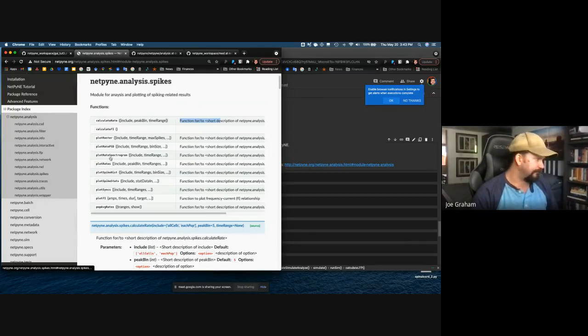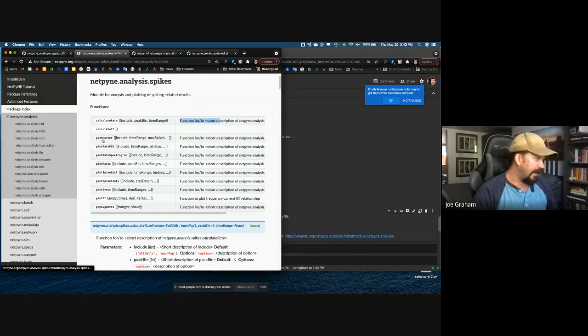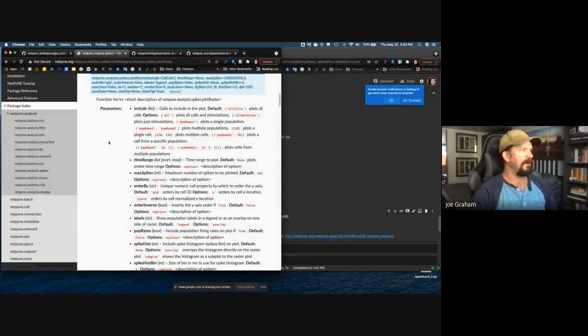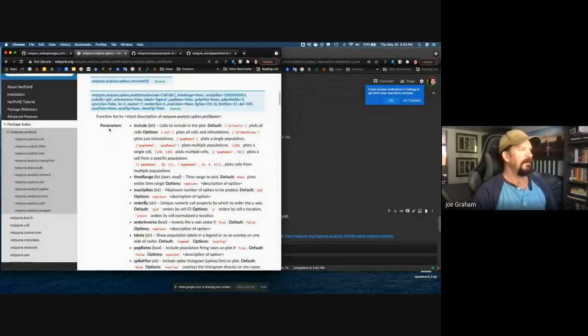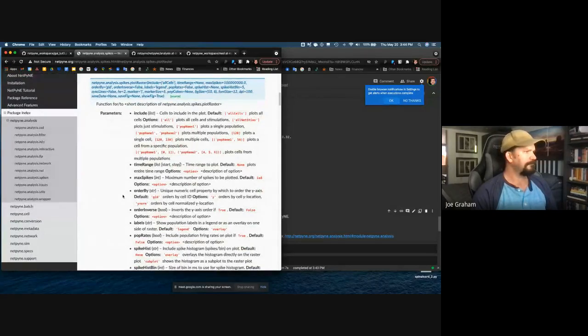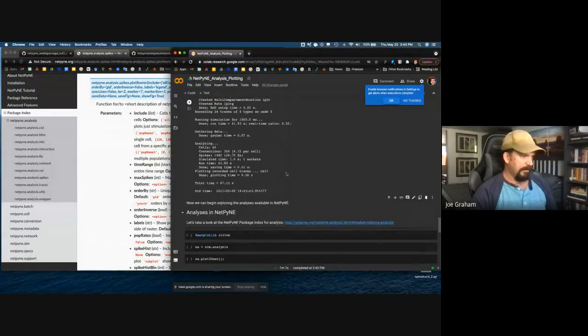Let's look at, where's our raster? Plot raster is probably one of the most common plots we're going to do. And yeah, it's got every option that you can feed into it. And then it describes those and gives you the defaults and what other options you can put in there. And good, yeah, this successfully completed.